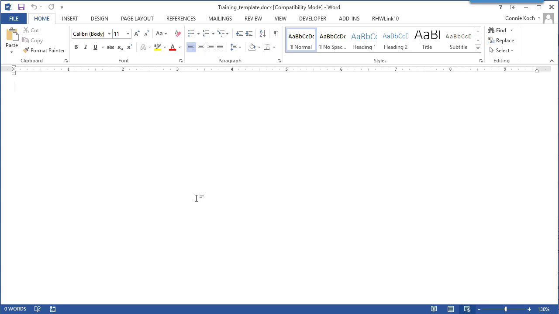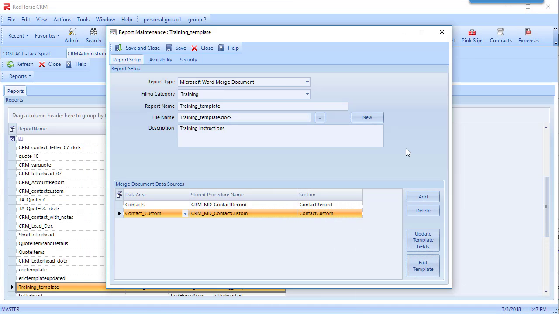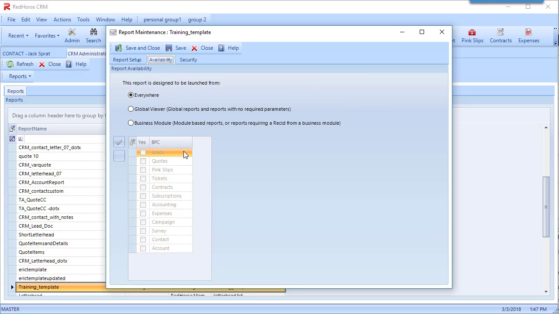Notice that our template is blank. It is ready for us to design. We will be looking at that in another video, so be sure to check that out. There are two more very important settings that we need to make before we close this window. On the Availability tab, we need to specify where this document will be available for merging.